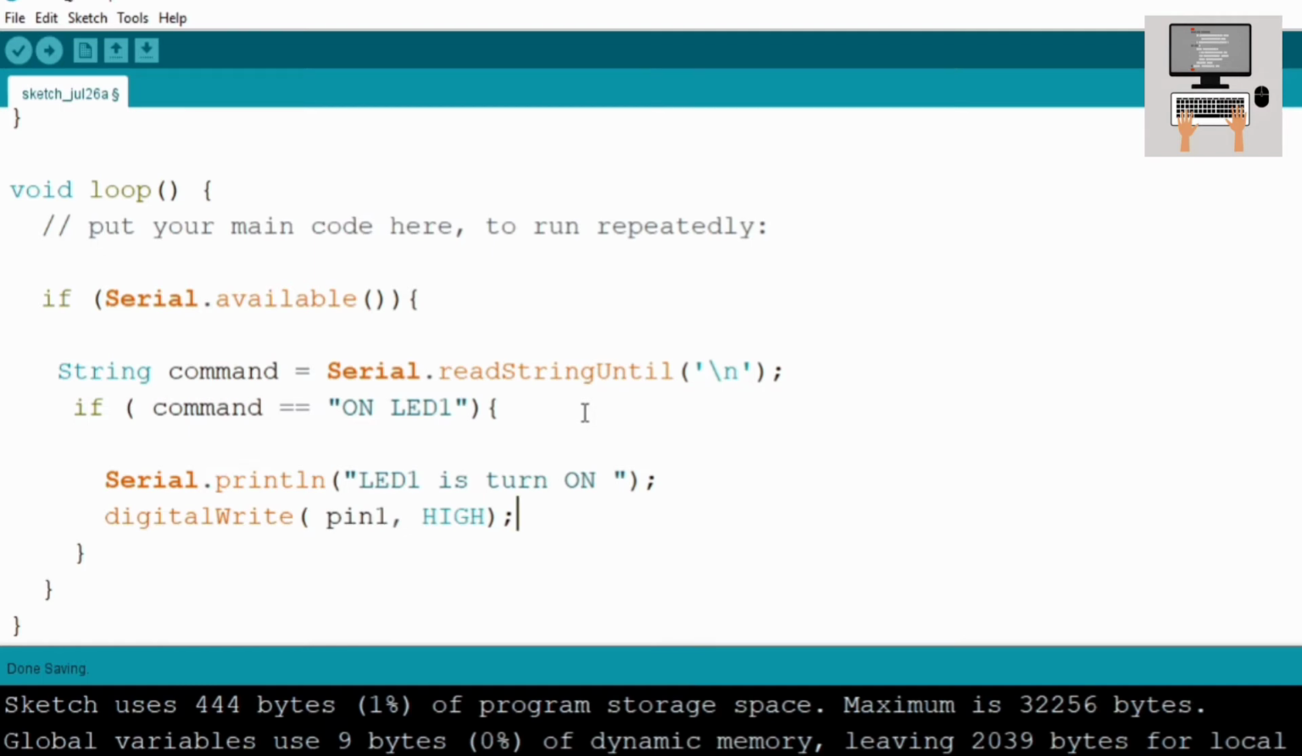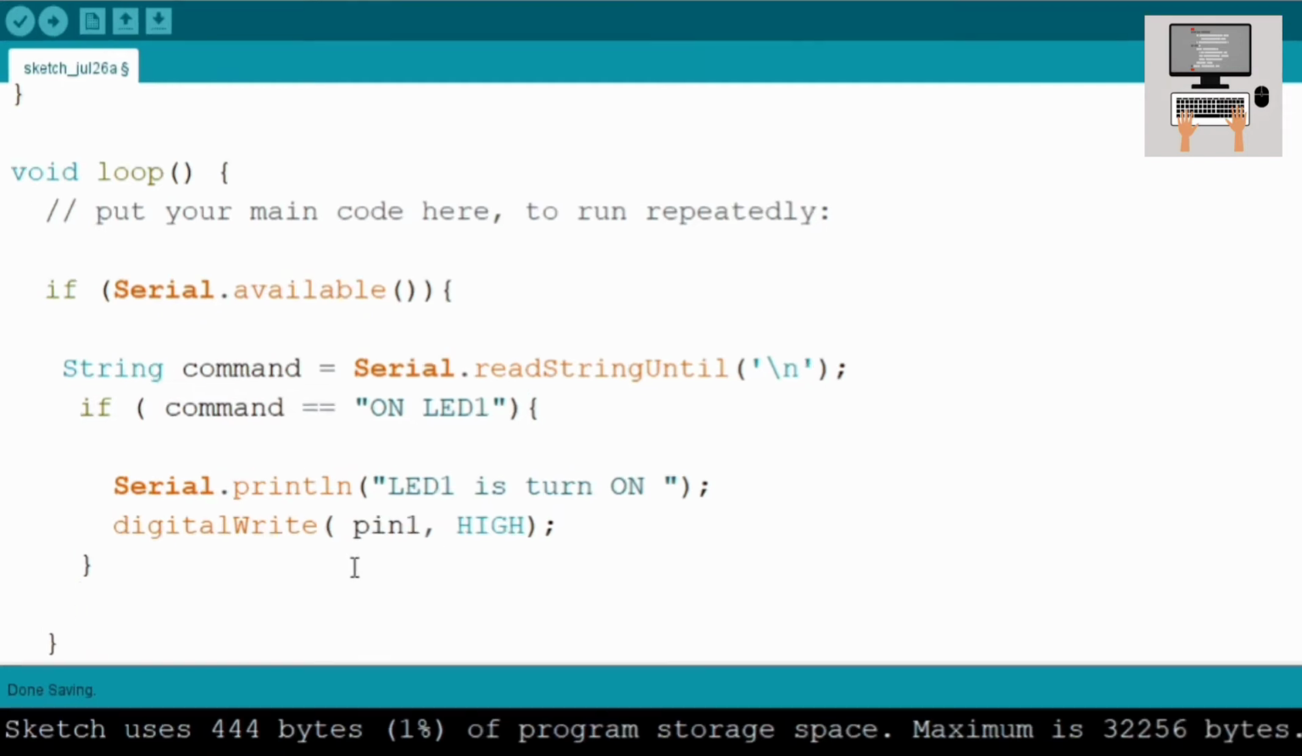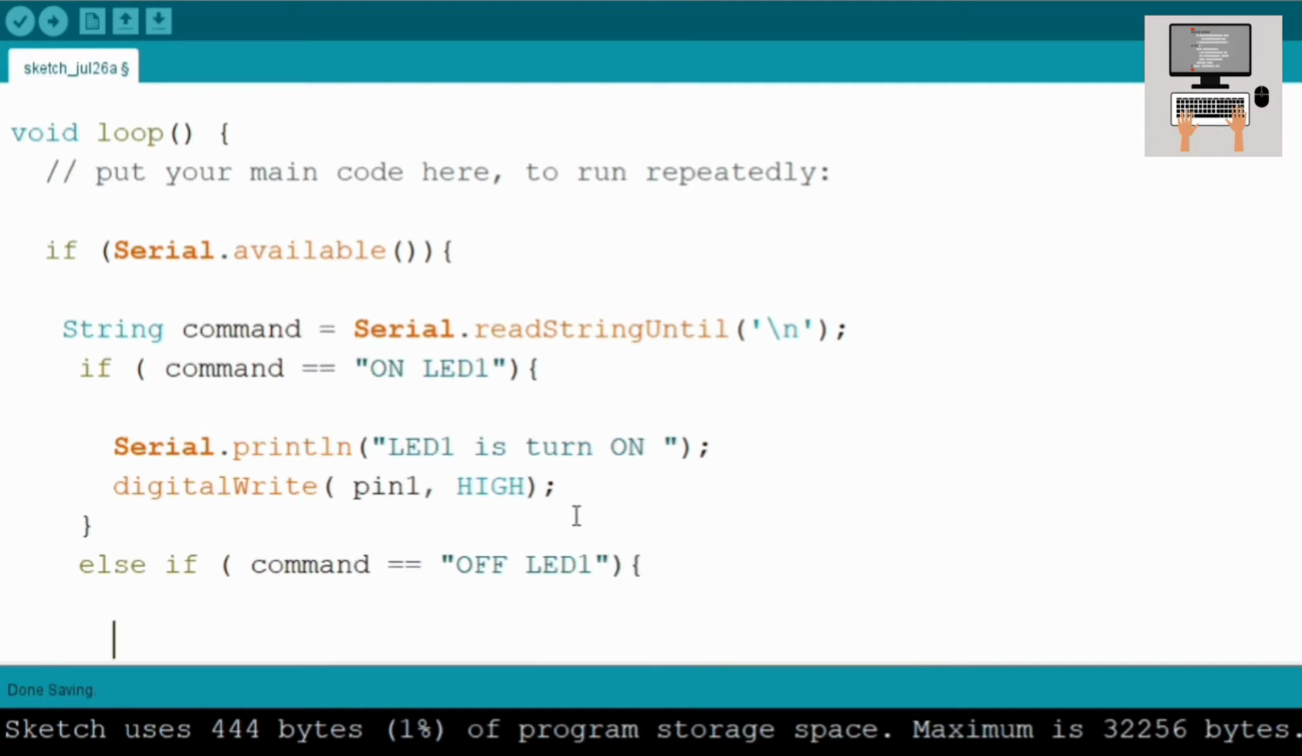Once we want to turn on our LED number 1, there must be a statement like "LED 1 is turned on", and now we should use LED 1. What if we want to turn off our LED? We should have another condition, on and off. So now we will use else if. In the else if condition, if our command is equal to OFF, then LED number 1 off.